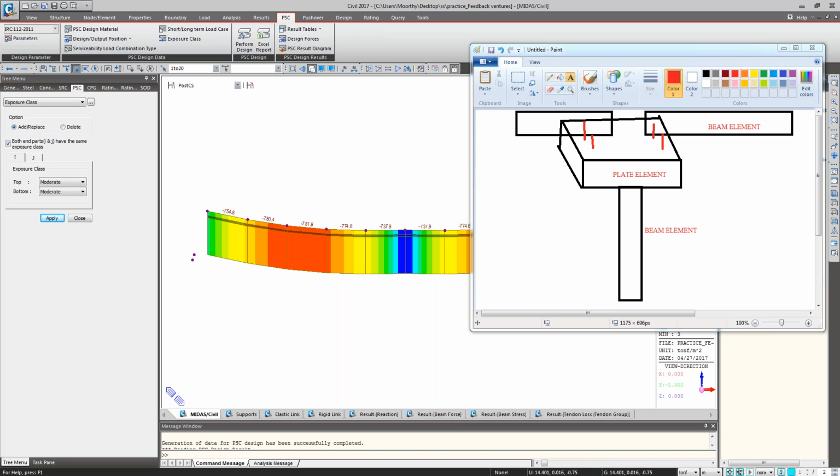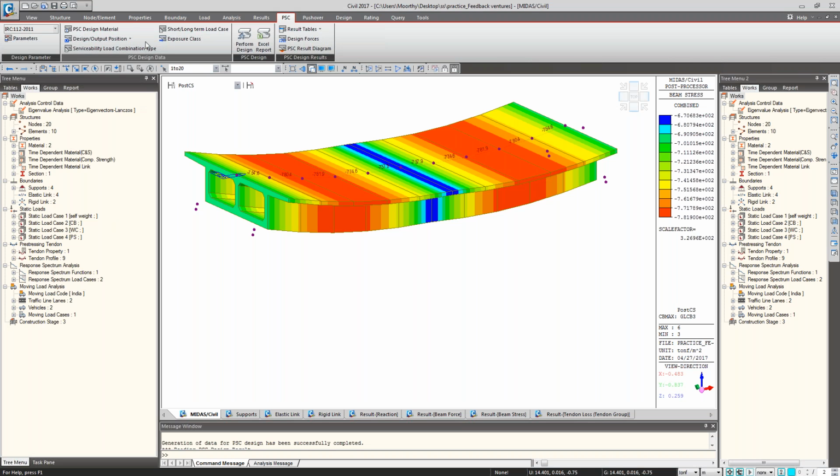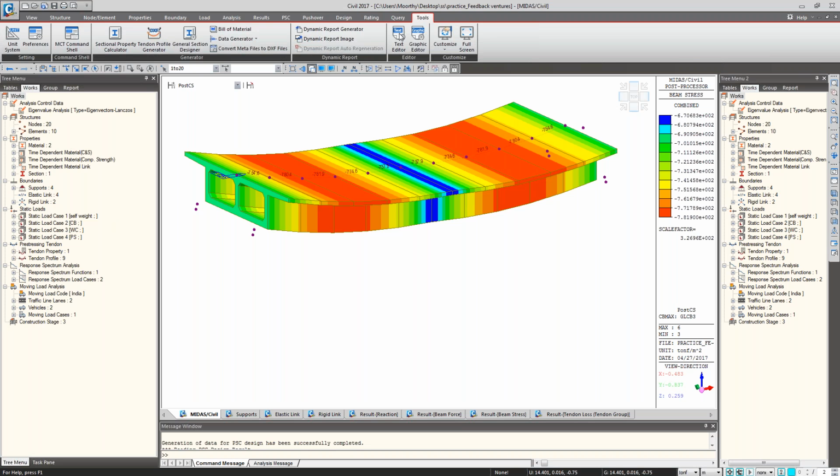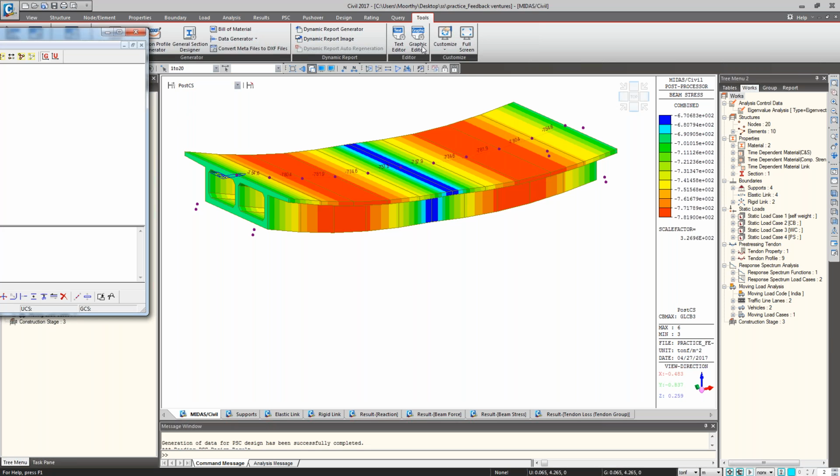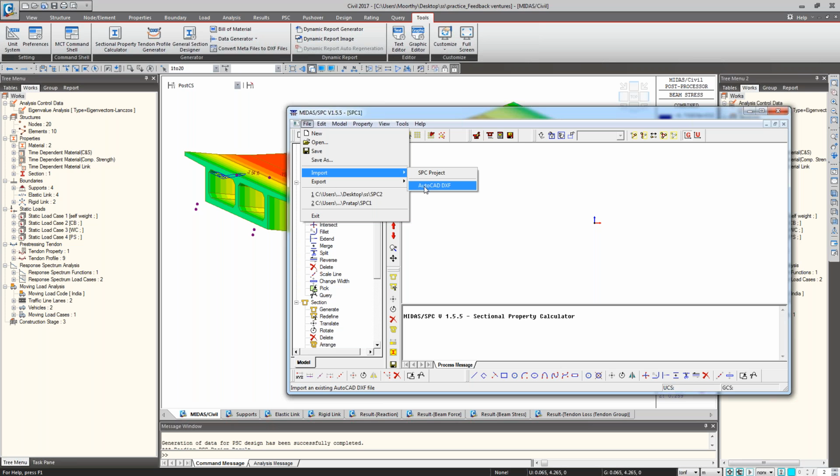That is possible, that cross section you can bring from AutoCAD. There is another interface called Section Property Calculator. If you click here, this will show another interface over here. Here you can bring your AutoCAD section. Another window will open. Here you can import from AutoCAD.